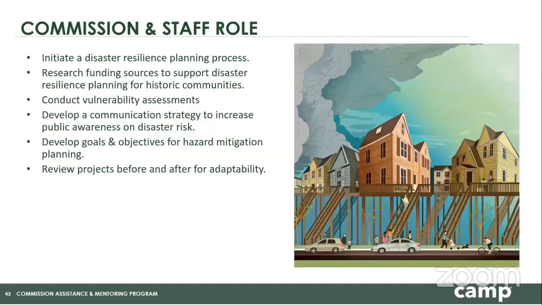And then this commission, the role of commission and staff, because everybody has to come together, again, at the different levels, but it's important for staff to help initiate a disaster resiliency planning process. They'll know where to find the funding for that. Research those funding opportunities, bring it to your commission, your local historic preservation commission, or your local city council.